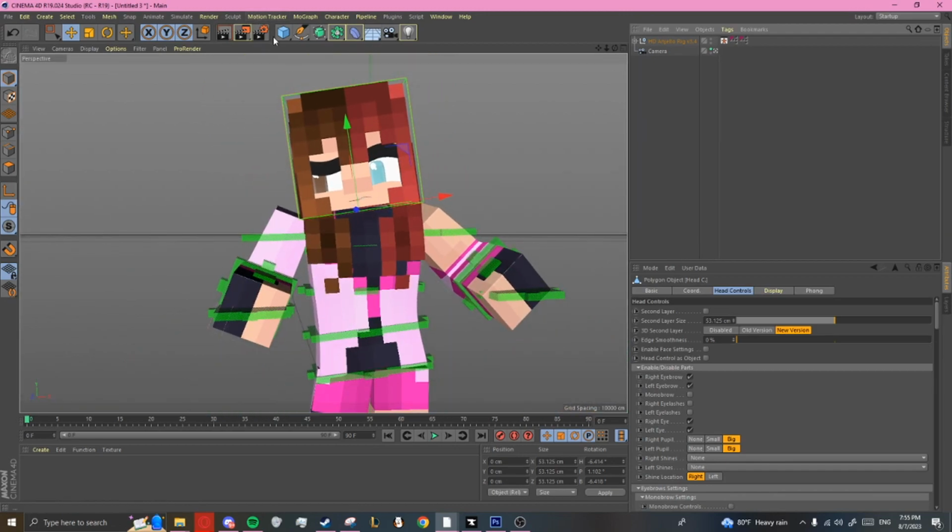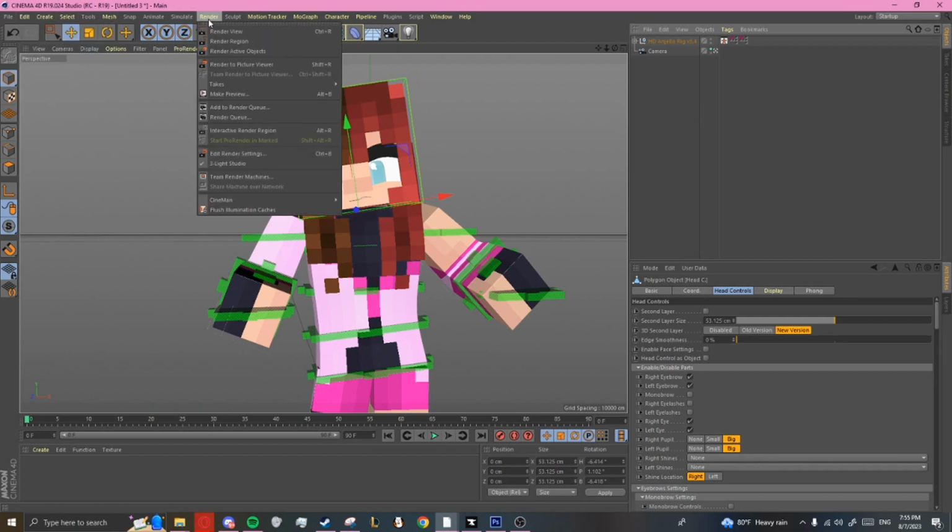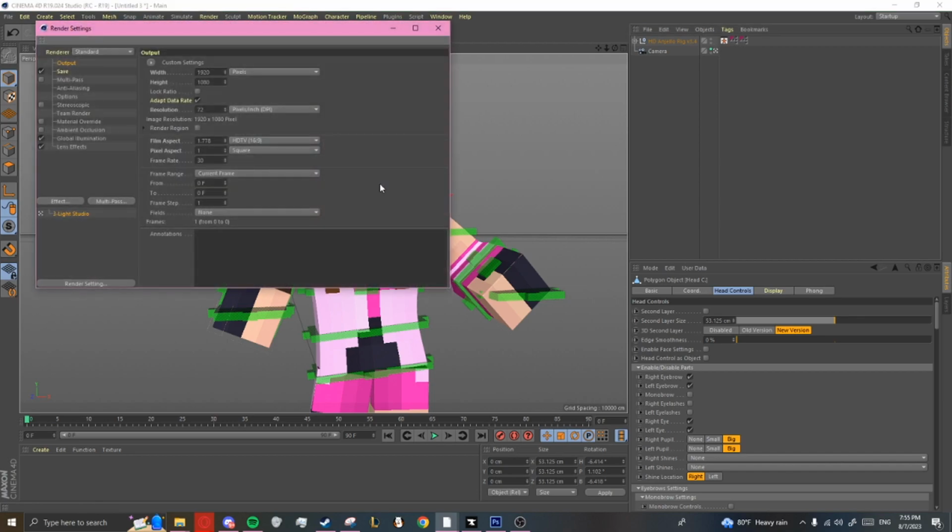So once we have that, we're going to go to render up here and edit render settings. These are just the settings I have, so feel free to pause the video and just look at them.